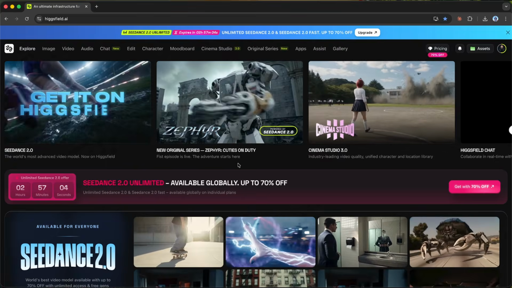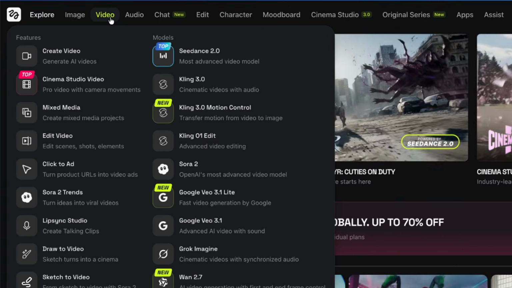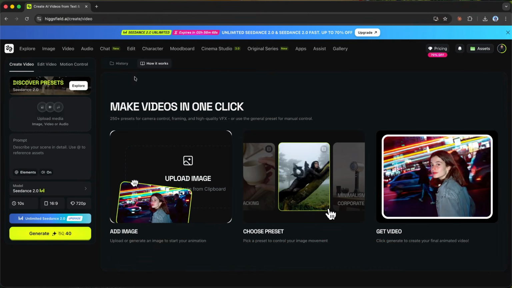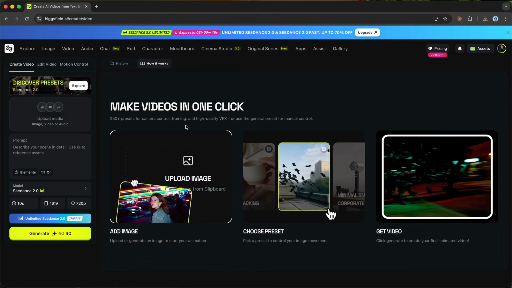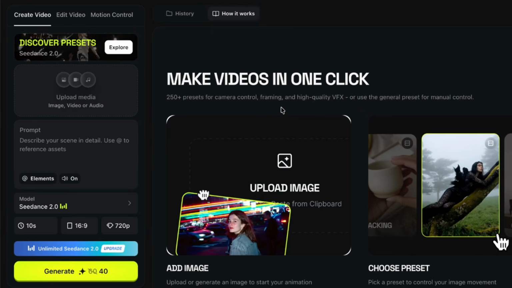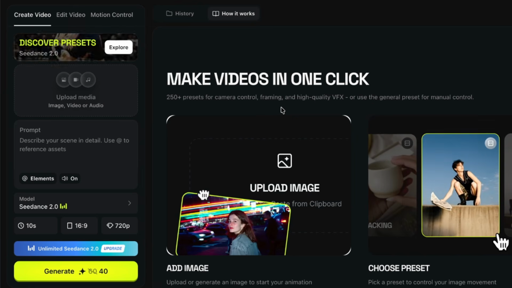To access video generation, you hover over Video in the top navigation. Once you do that, you'll see a full set of video models. I'm selecting SEEDANCE 2.0, and that takes us directly into the Create Video panel. Now, before we start generating, let me show you the layout properly, because this part matters if you want to work fast and not waste credits.